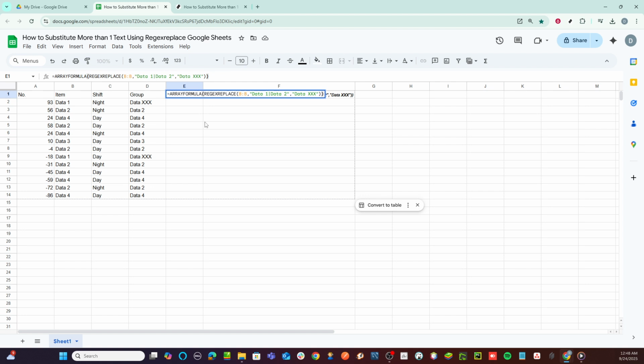The ARRAYFORMULA function allows us to apply our REGEXREPLACE operation across an entire column, ensuring we don't have to process each cell individually. Regular expressions are a powerful tool for search and replace functions, and the vertical bar within the quotation marks, data1|data2, signifies that you're targeting any instance of either data1 or data2 within column B. When these texts are found, they'll be replaced with dataXXX.